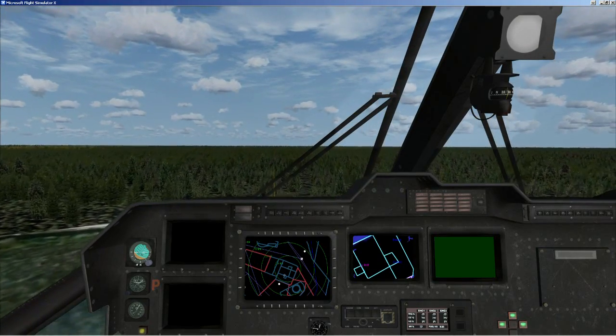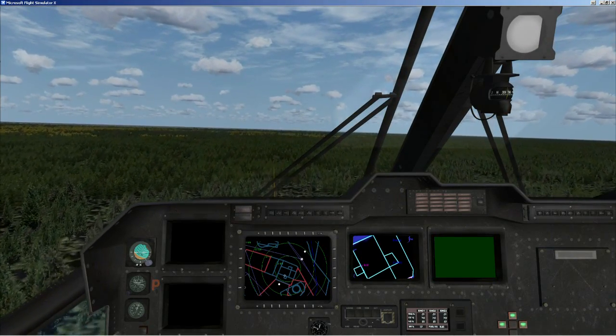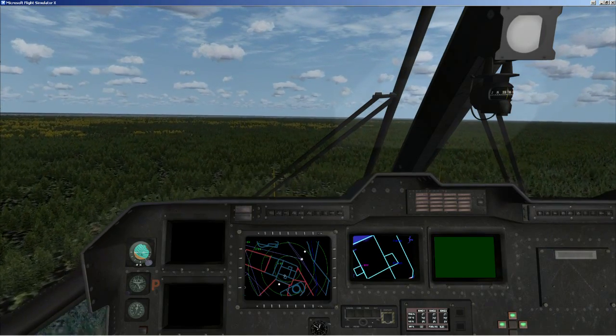So that's how we do the ground vehicles. Hang tight, the next part is going to be the airplane part.